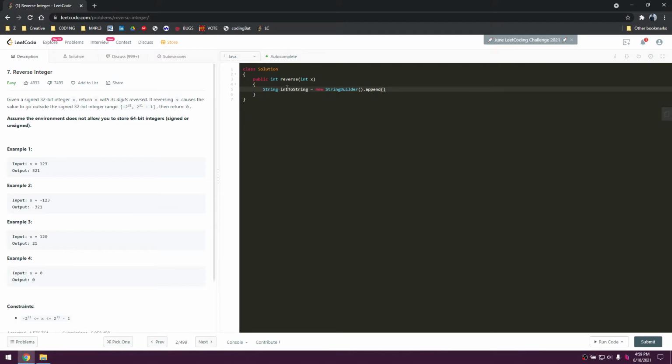Now we want to account for the actual value itself, ignoring the negative just for now. So we'll just say Math.abs of x. Now that we've appended that value, we need to also reverse it, and conveniently there's a method for that. We can just type reverse, and then we'll need to also convert this to a string, so toString. And the reason we're converting it, even though we're declaring it here as a string, is that the StringBuilder is not actually a string. So we need to make sure that it becomes a string at the end of this. So once we do that, we have a string of our integer, and it's reversed.